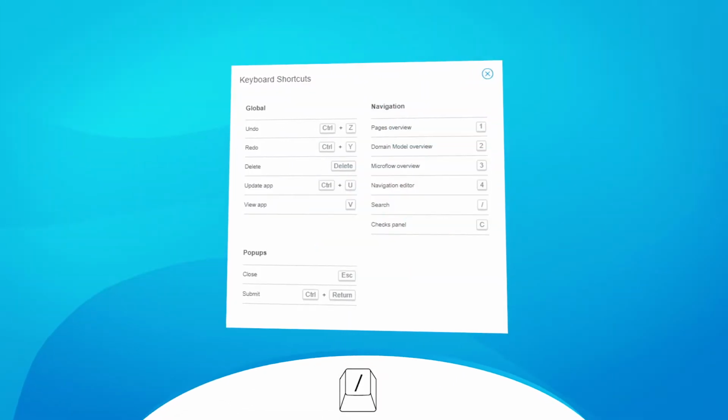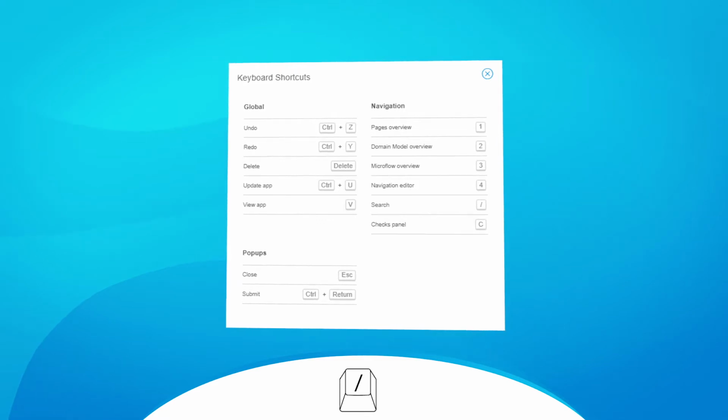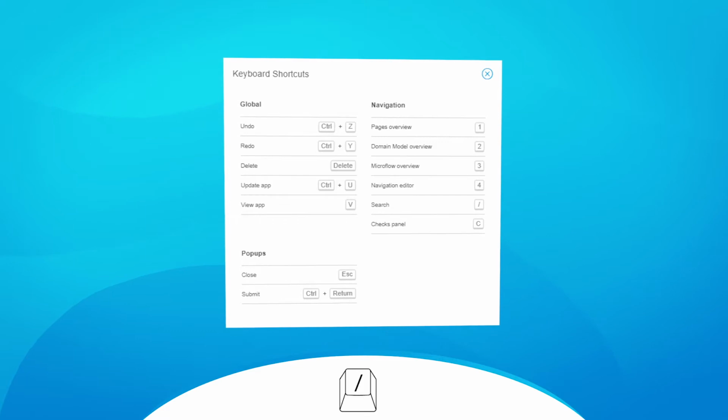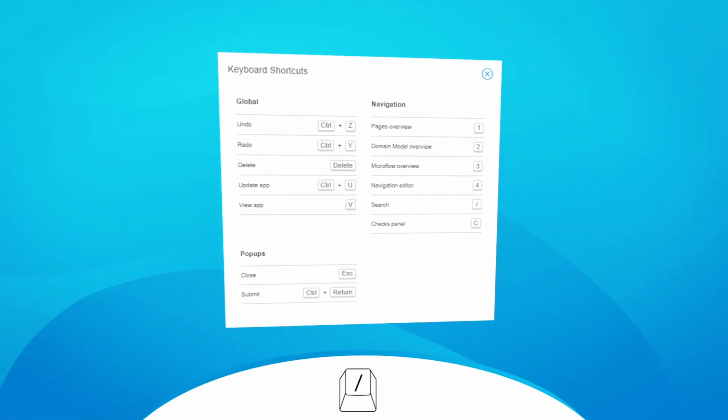Mendix 7.15 brings you even more keyboard shortcuts for faster and smoother app building in the web modeler. By simply pressing / in the web modeler, you can quickly find pages, entities and microflows. You can also use keyboard shortcuts to launch the page editor and microflow editor, to show consistency errors, and to publish and view the app.